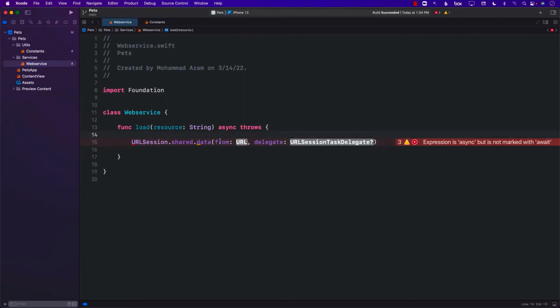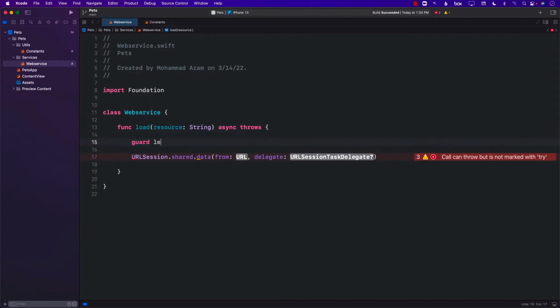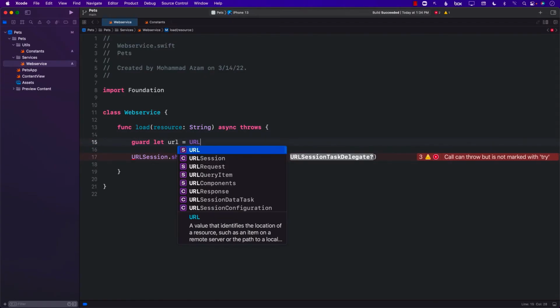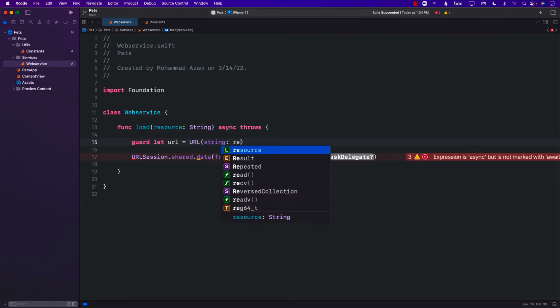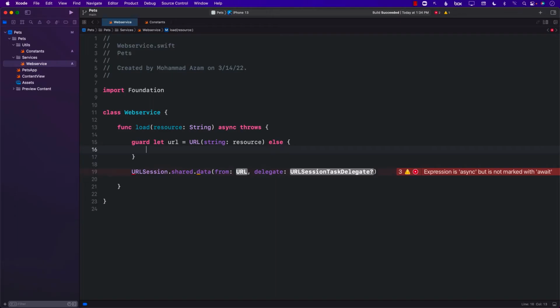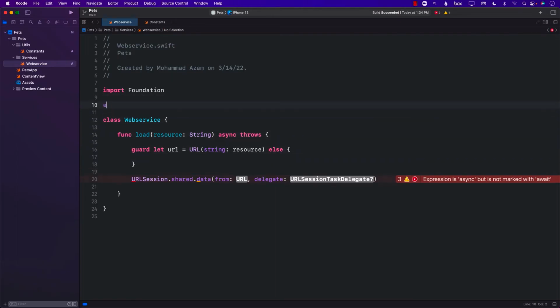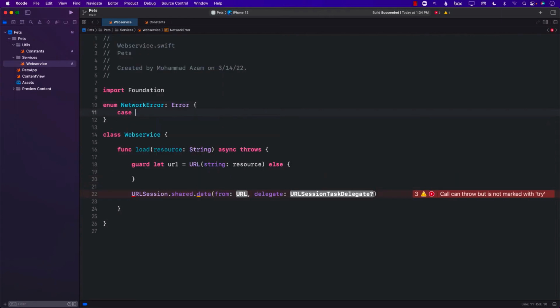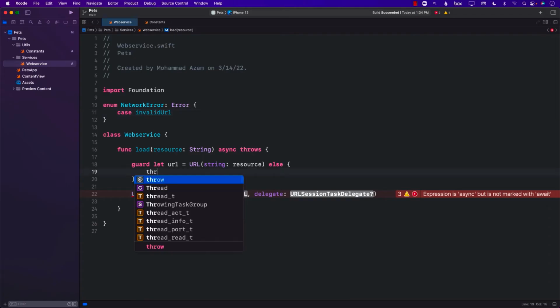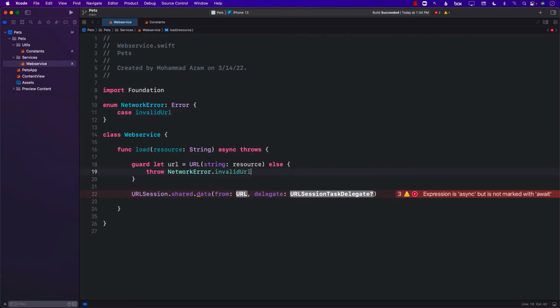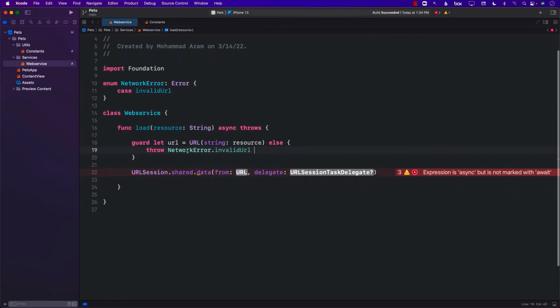So we can definitely accommodate that part also if you want to. Okay, so URL, that's perfectly fine. We're going to go ahead and create the URL over here. If you want to do that, you can do that. Here we go, URL, string, passing in the resource. If, however, this is not really working, then we can throw an error. And for error, I'm just going to go ahead and create a network error, which is an Error. And we can say invalid URL in this case. Throw NetworkError.invalidURL. So if something bad happens, and the URL is not really good, then we can throw the NetworkError.invalidURL.